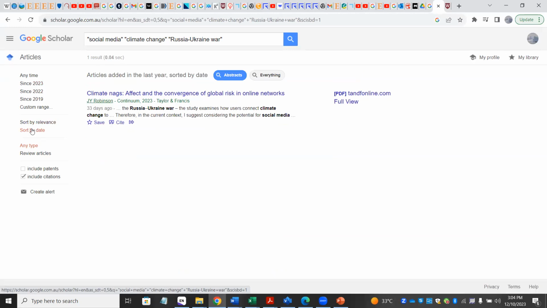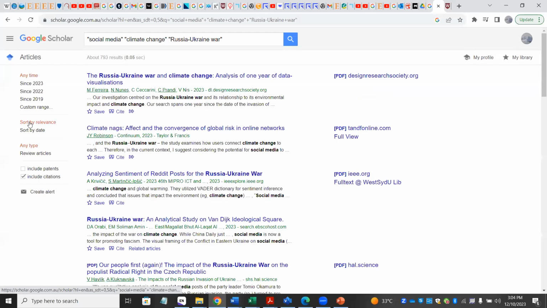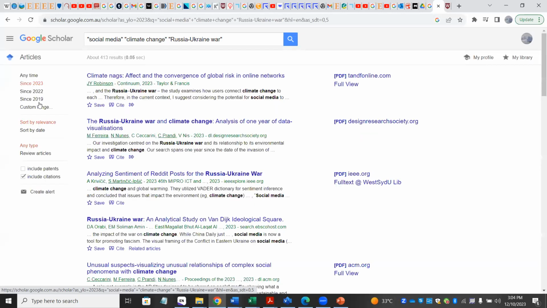I can also sort by dates as to when they were published. I can also sort by the ones which have been published not too long ago. I can also sort by relevance as to how relevant they are. So these are some of the things that I can do. And then I can also sort by the year, since the time.